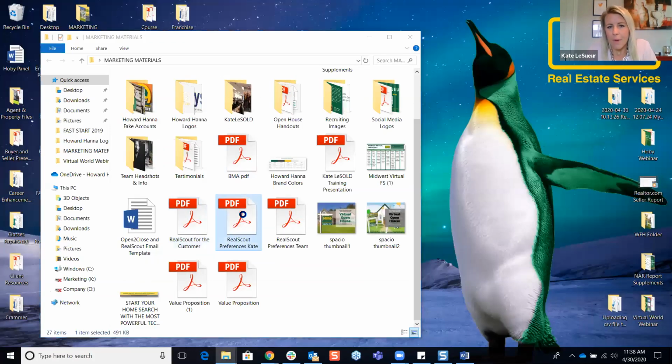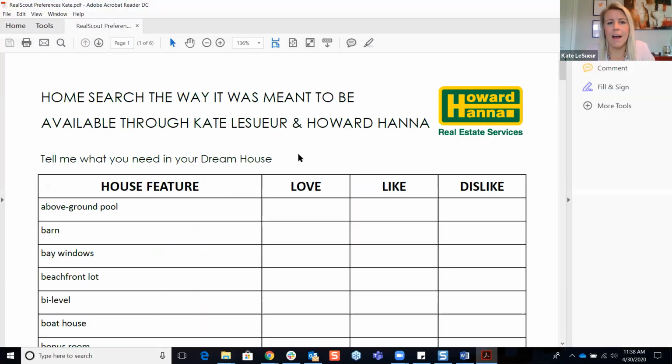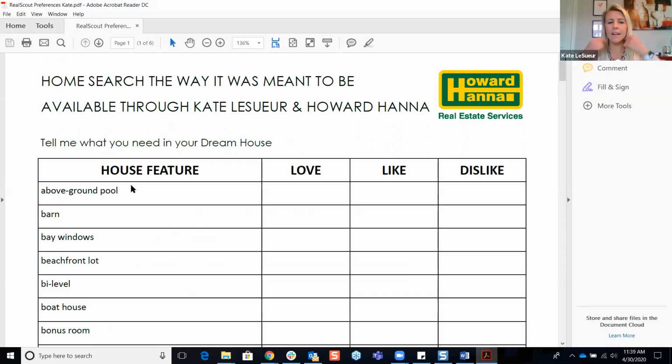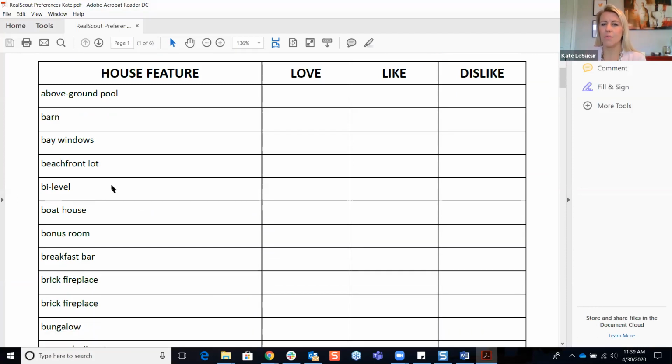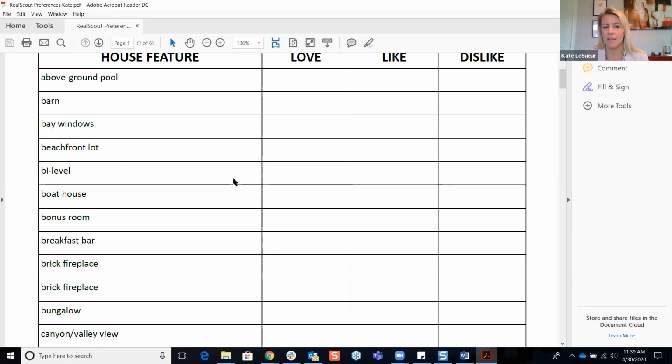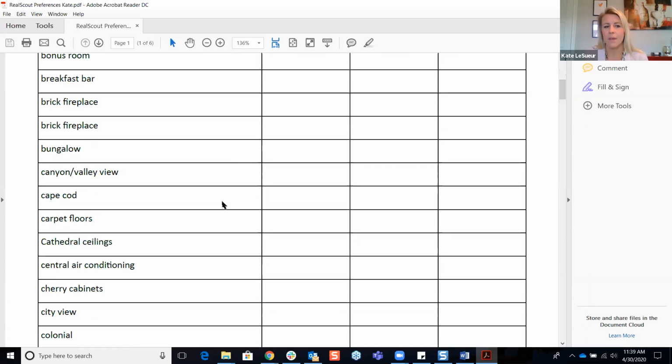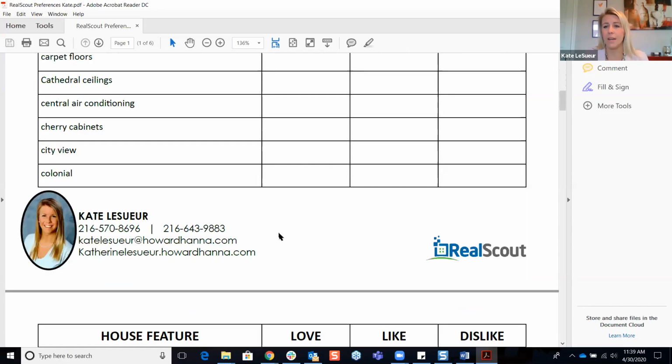The Real Scout preferences, this is one that I just created on Publisher. So I think I sent out an Excel file of all of these. So if you have someone that wants to go through, you know, all the profile parts in Real Scout and they don't want to do it on a computer, or maybe you want to give this to them in like a buyer packet, they can just click through what they like, what they dislike, and then put it in for them.